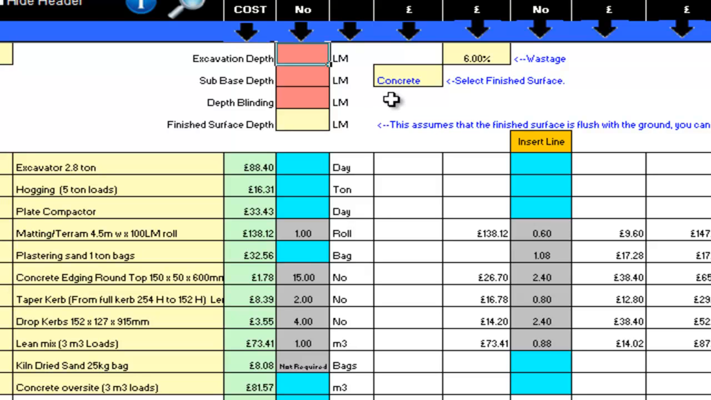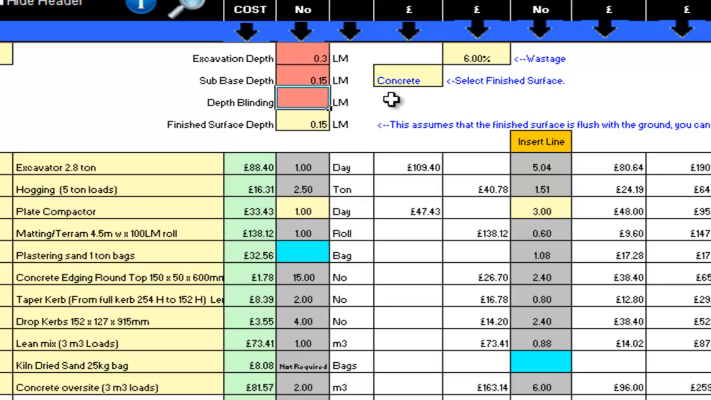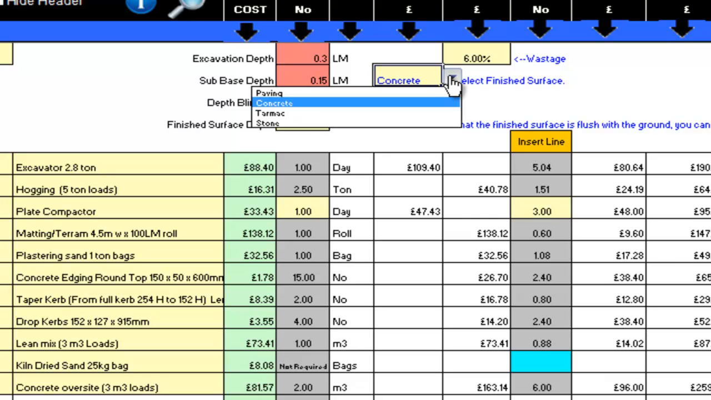I will now enter the excavation depth. It's 0.3 linear metres. My sub-base depth is 0.15 linear metres, and the blinding depth 0.02 linear metres. The finish depth is calculated at 0.13 linear metres, or approximately 5 inches. This is based on a concrete finish.